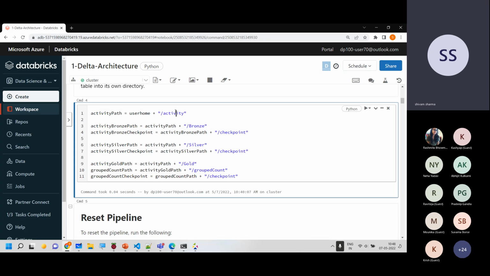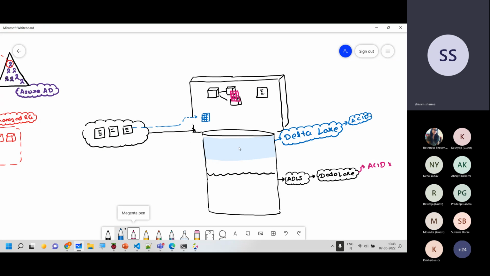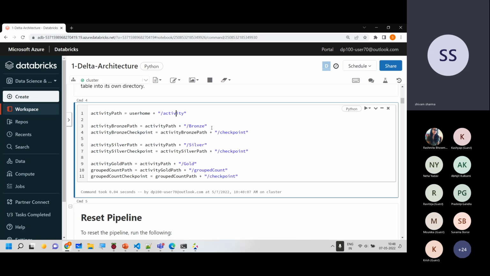So you see over here, this is not the mounted location right now; this is in DBFS only. But once we have mounted our own data lake, it will be inside the data lake. I'll explain this as if we have already mounted a data lake, which we are not doing here. You can see we have activity, bronze, silver, gold: three folders. In bronze there is a checkpoint, in silver there is a checkpoint, in gold there is a checkpoint. There is another folder in gold called group count, with a checkpoint inside it.